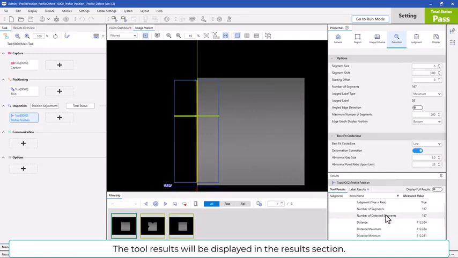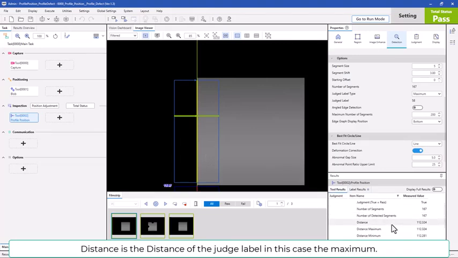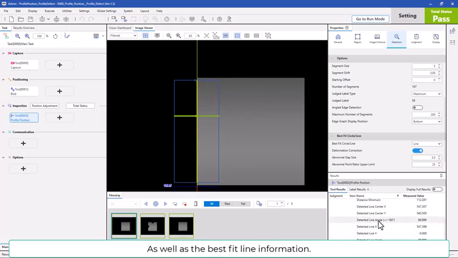The tool results will be displayed in the results section. The number of detected segments is the number of segments that have a valid edge detected. Distance is the distance of the judge label, in this case the maximum. It will also display the maximum and minimum distance, as well as the line information, best fit line.